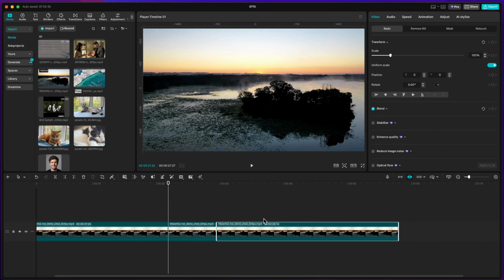Play through the edited portion to make sure the pacing feels natural and the transitions are seamless. This quick review helps you catch any small errors that might have been missed during the editing process. And that's how you delete a split in CapCut. By following these steps, you can easily remove any unwanted segments from your video and keep your project looking polished and professional.